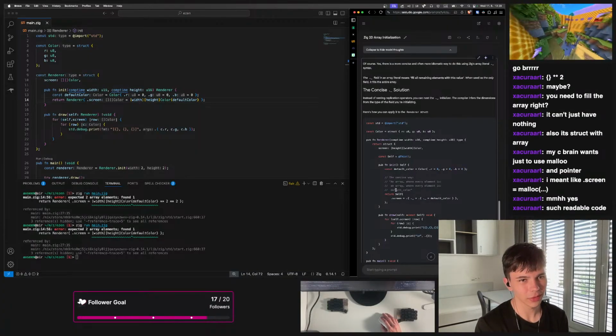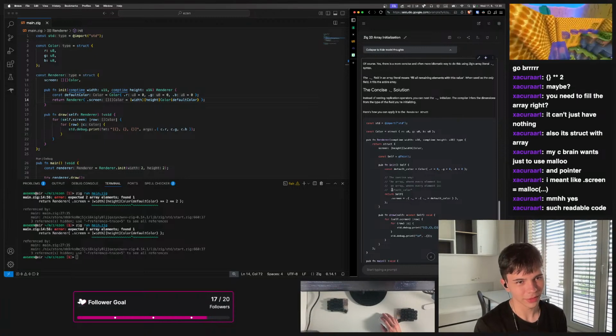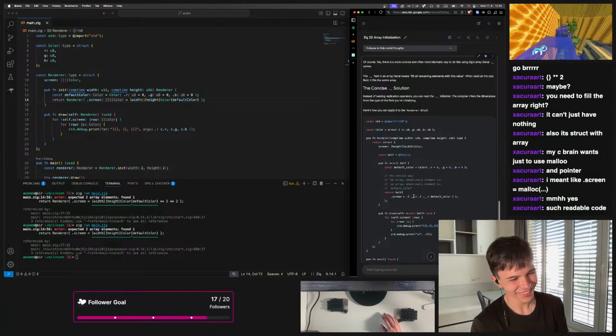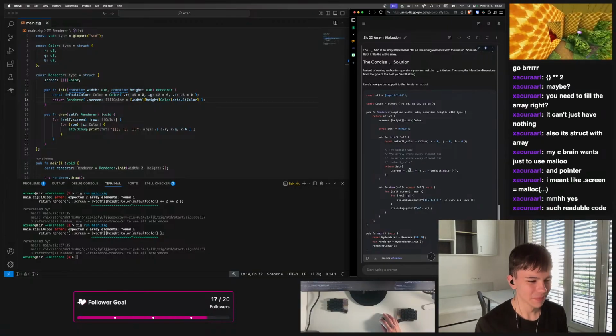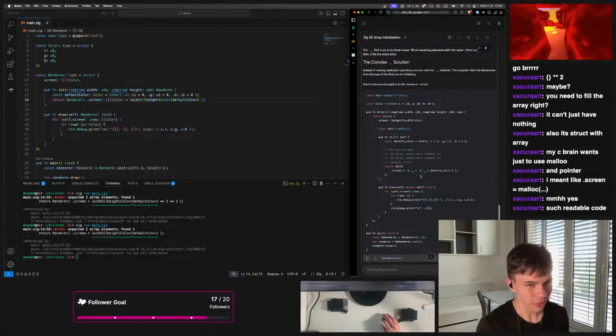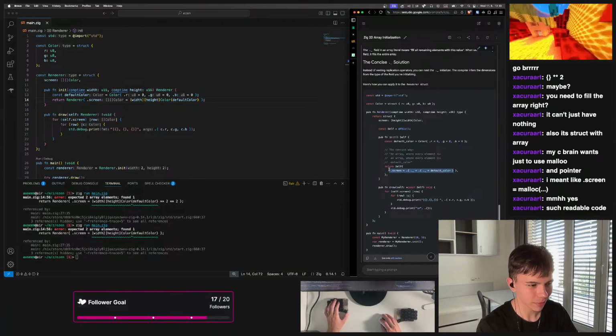I meant like dot screen equals malloc. Yes, such readable code. I mean, it's just a problem of formatting. If you format it, it should be not that bad, but yeah, it's unreadable.